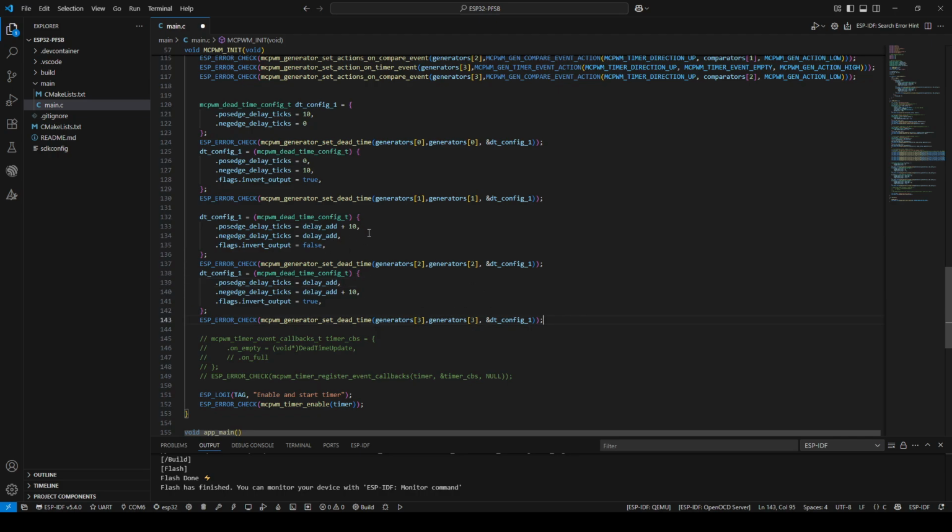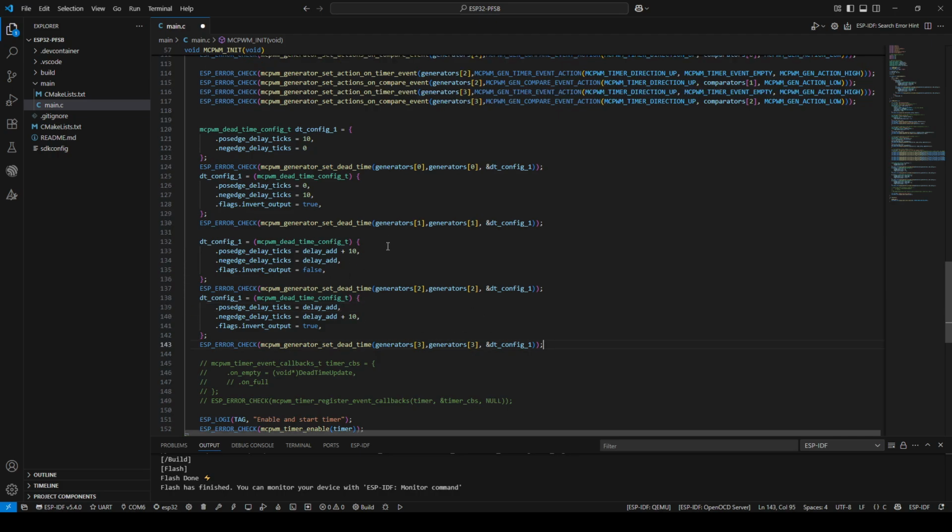The difference is, to have the same delay when the phase is 0 degrees between the leading and lagging leg, it means that when this is 0, we need to have the same value of positive delay as this one.